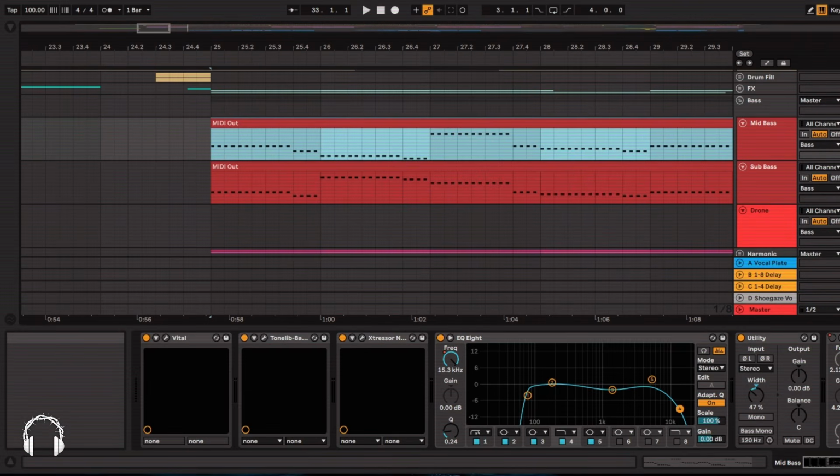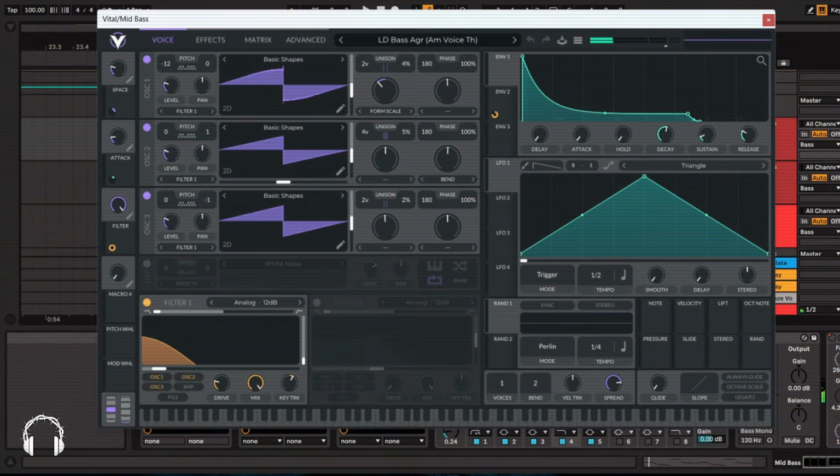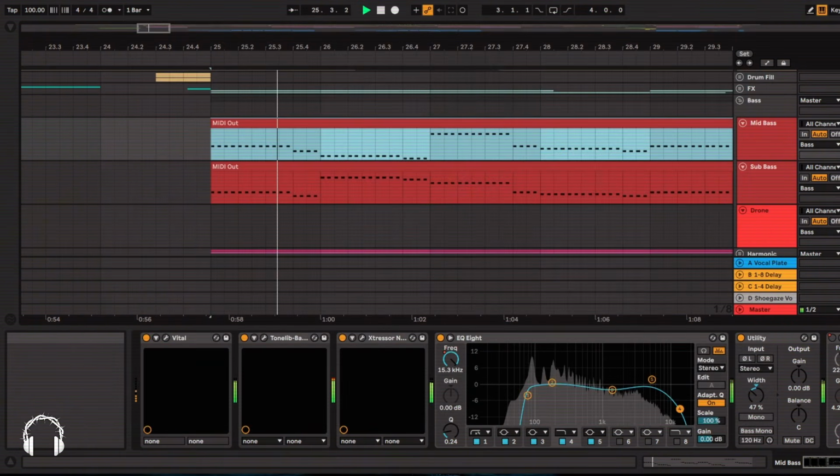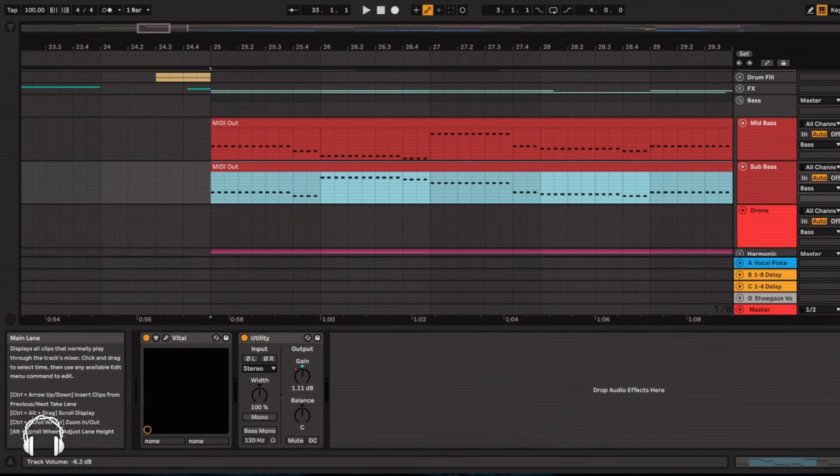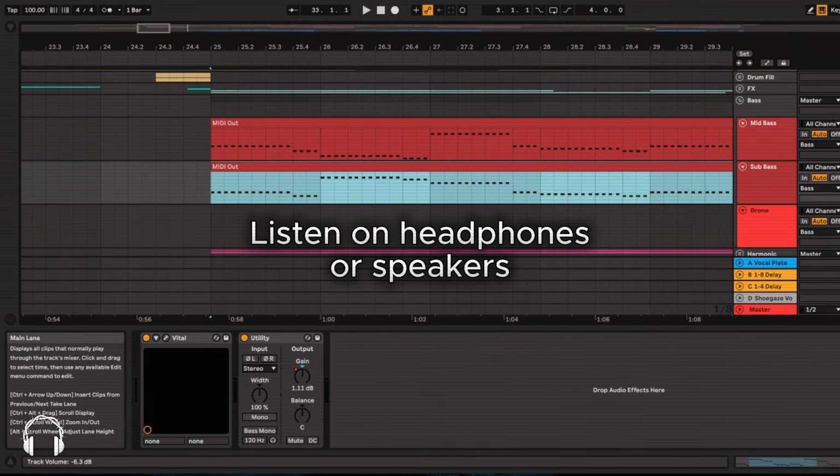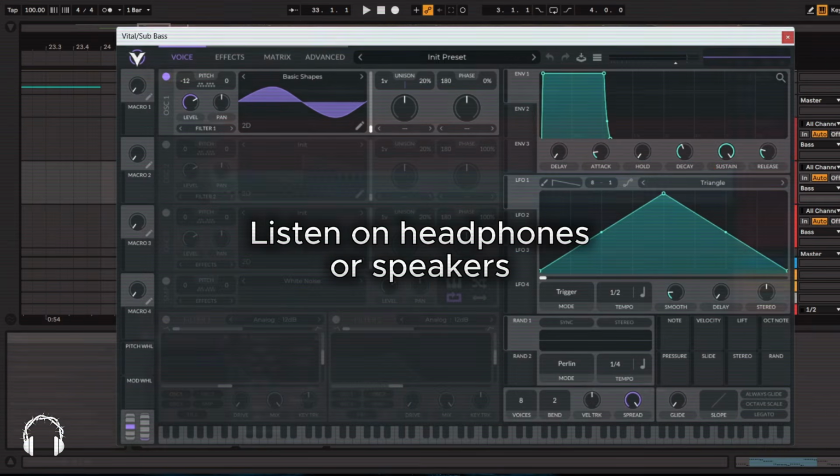Next is the bass line that also has 2 layers. The first of which is a mid-bass layer that I made in Vital. And then there is also a sub-bass layer to fill out the lowest frequencies that I also made in Vital.